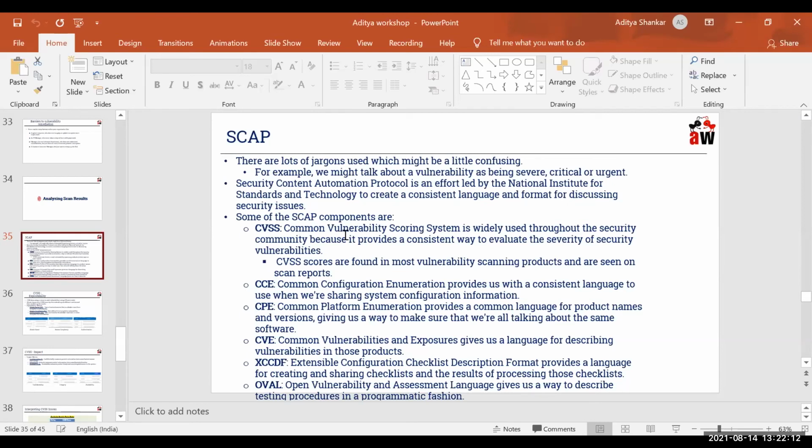So let's say CVSS, we discussed, the Common Vulnerability Scoring System. According to this, the vulnerabilities are assigned as critical, high, medium, and low severity. CCE is Common Configuration Enumeration, which provides us with a consistent language to use when we are sharing system configuration information. So obviously it is not in a human readable form. CPE is Common Platform Enumeration. So these are some terms I just thought to include. CVE is Common Vulnerabilities and Exposures.